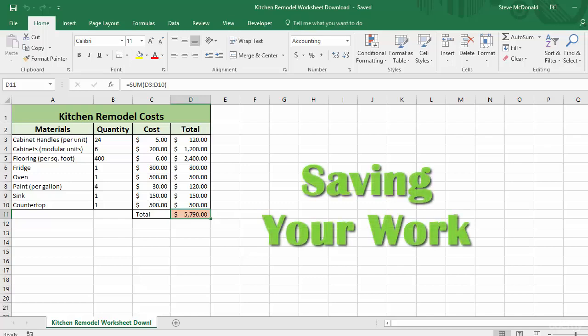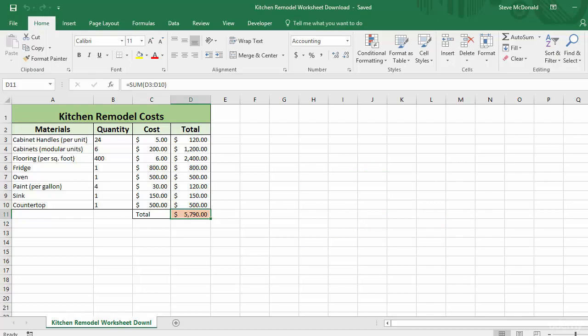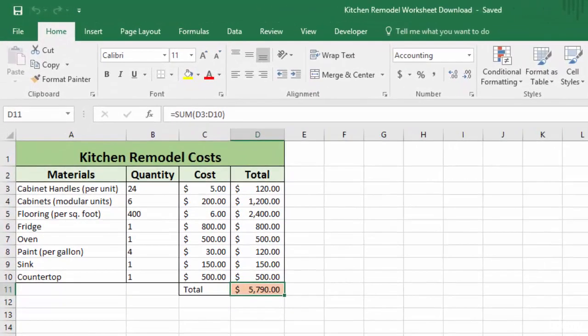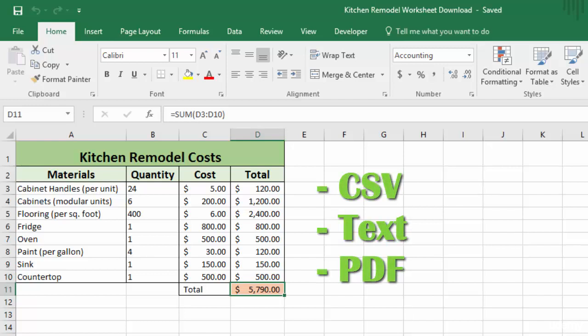Okay, in this lecture we're going to talk all about saving your work. And here we are in our good old kitchen remodeling cost worksheet, and we're going to save this. We've already talked about the basics of saving to a specific location on your computer, and I'll go through that again real quickly. But we're also going to get into saving as a CSV file, or a comma separated values file, saving as a text file, and saving as a PDF.